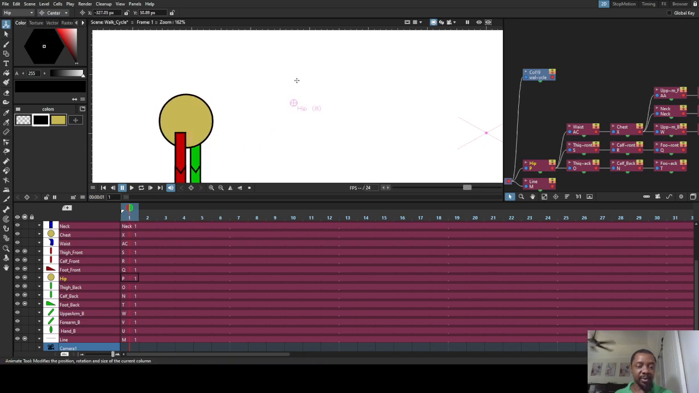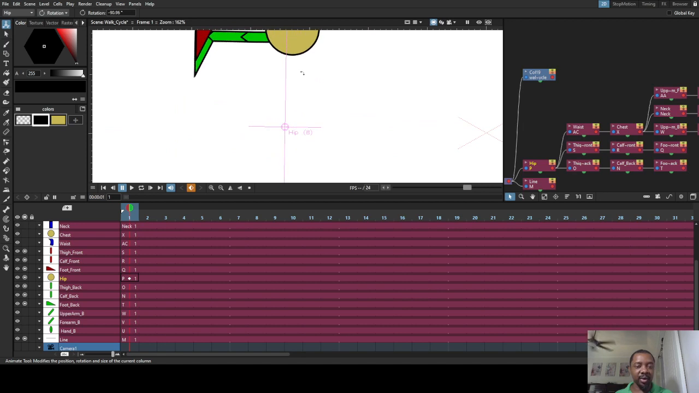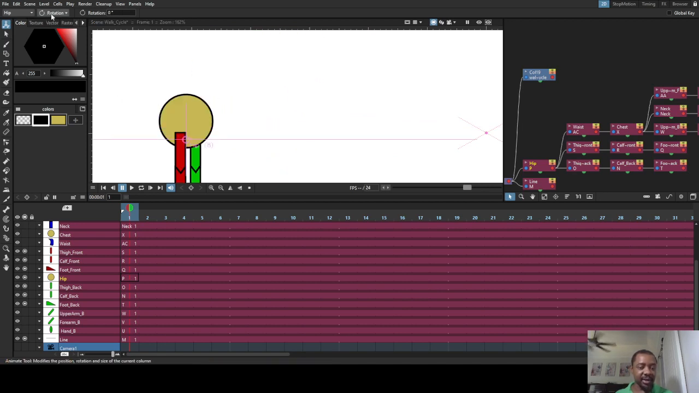Center will allow me to move this center point. And the center point is important because if I were to rotate, it's now rotating around that, right? So let me put it back. And then there is all, which basically allows you to do everything.